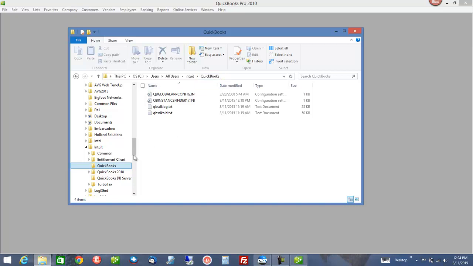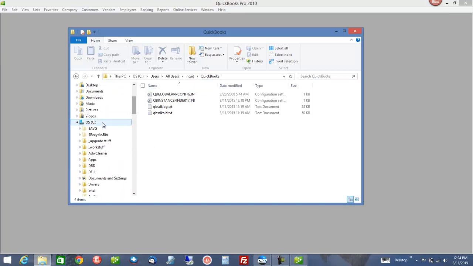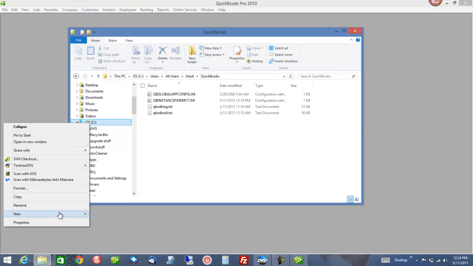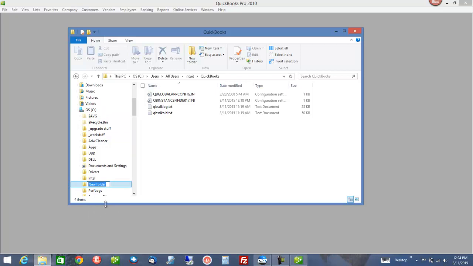What I'm going to do today is make a folder on the hard drive from scratch. I'm going to right click my C drive and do a new folder. I'm going to put an underscore so it shows up alphabetically at the first of the list, and call it _SharedQuickBooks, and just hit enter. That's why I put the underscore. It keeps it up here where it's easy to find for our reference.